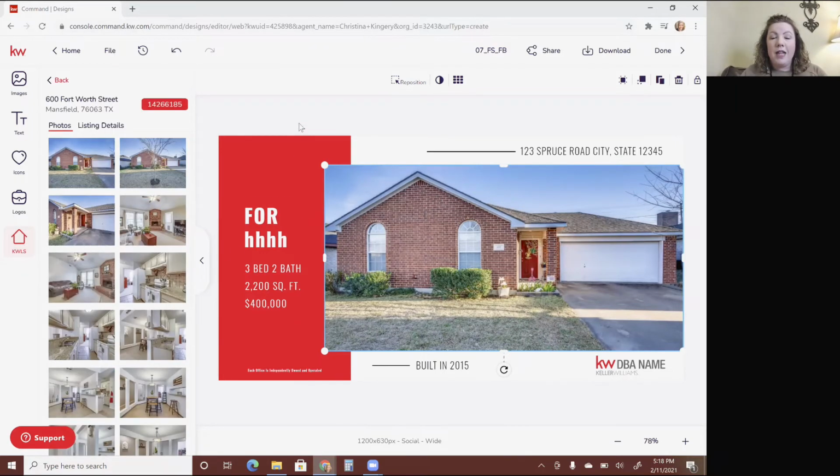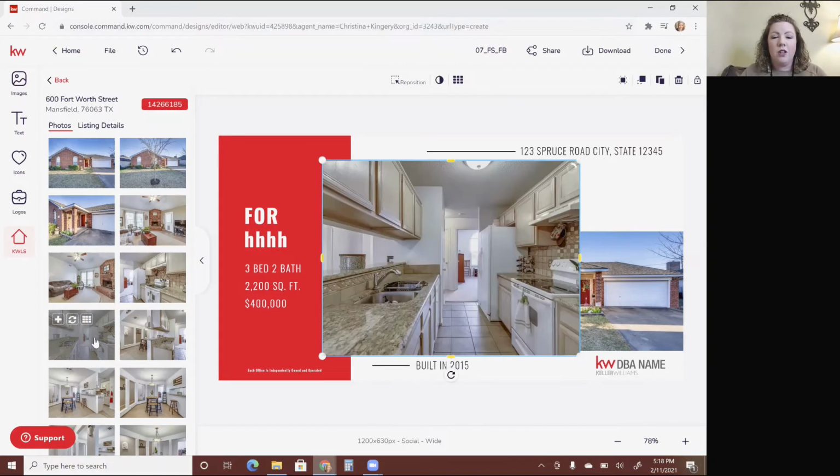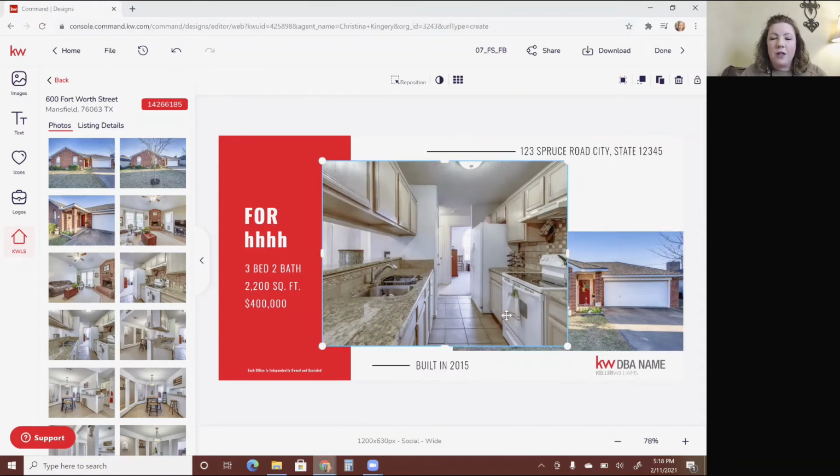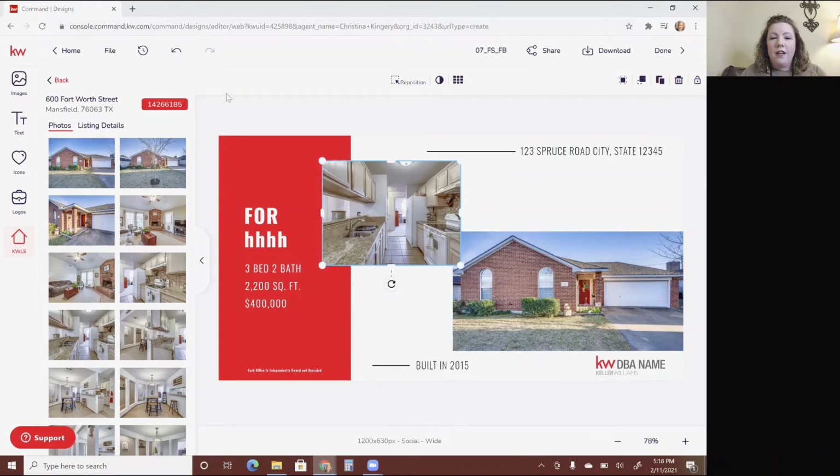Now, if you're not replacing a current picture, let's say you want to resize this and then add another picture, you just click out of it so that it's not highlighted anymore. And then you would just click on the picture and it puts it on here. So from there, you can resize it however you want. And then you have multiple pictures on there.